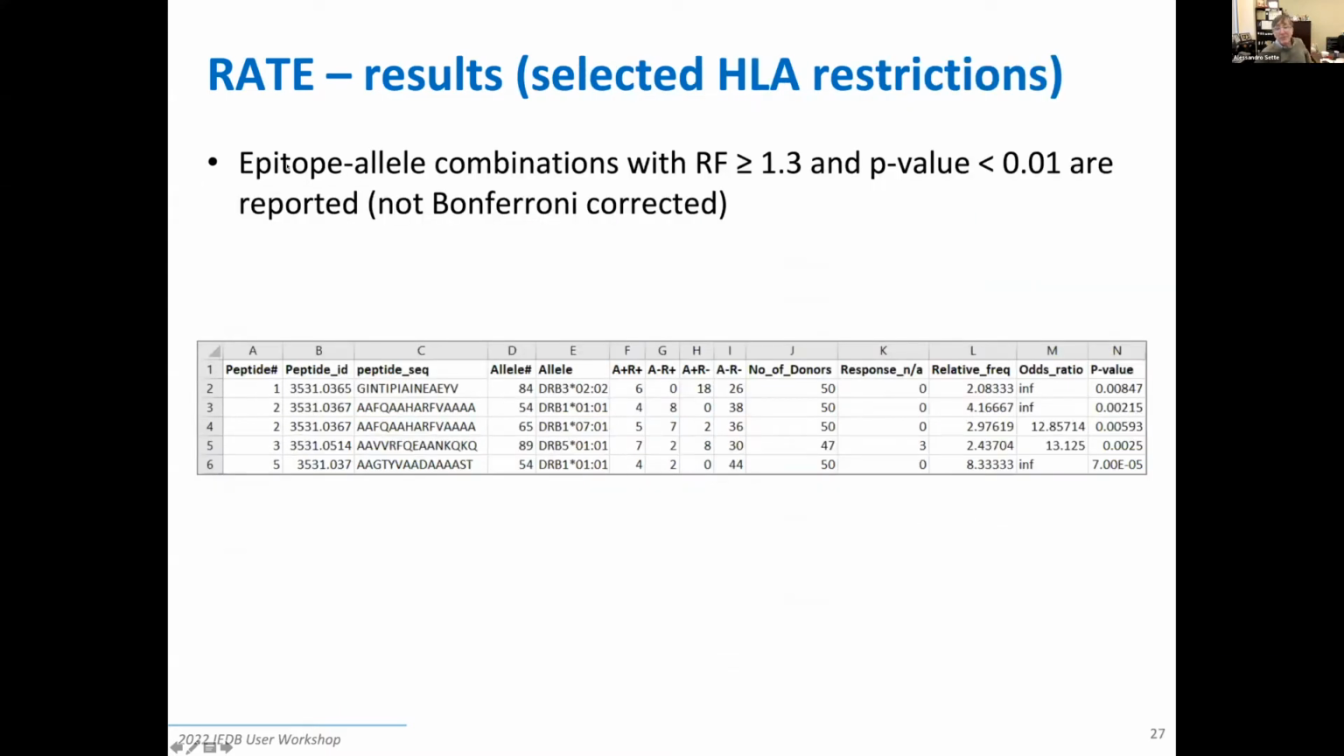Now, if you are interested in just getting to the more interesting things, the things that are likely potential restrictions, that is when you get the more restricted report that shows only the ones that have a response frequency greater than 1.3 and a p-value less than 0.001. And we validated these thresholds based on experimental data that we had. But I want to point out that this is not Bonferroni corrected.